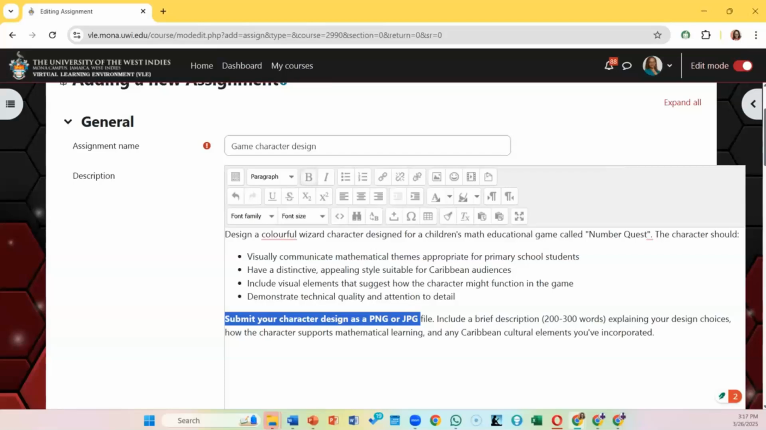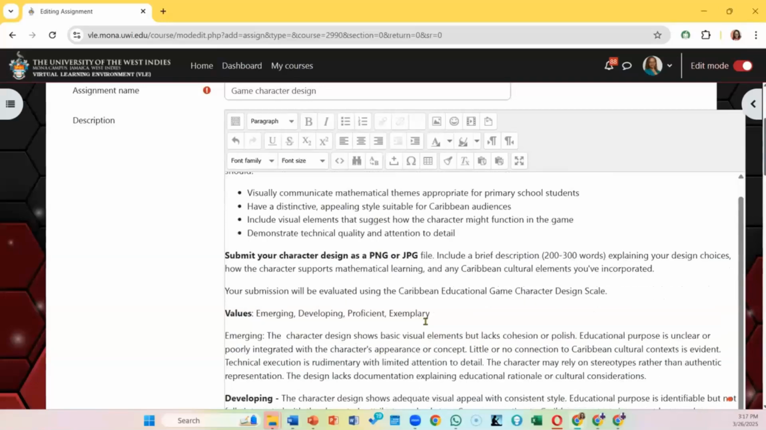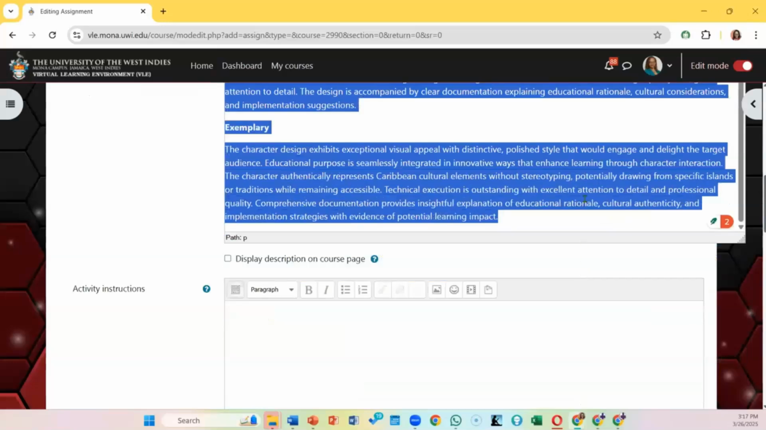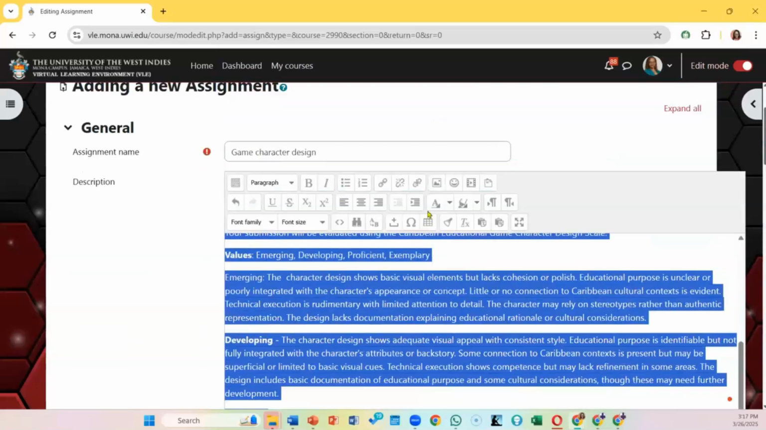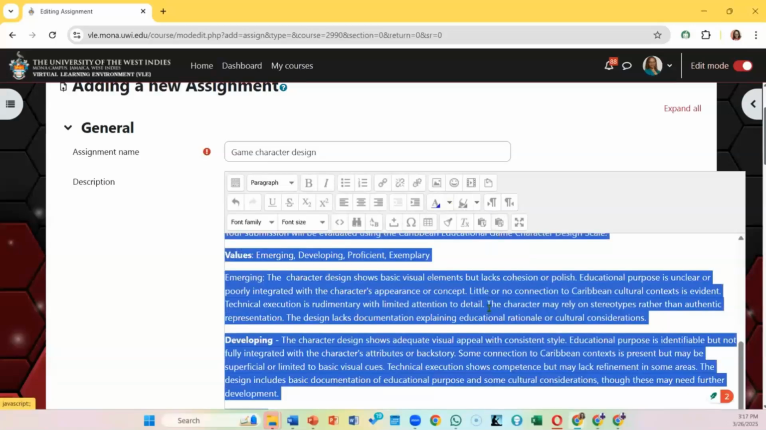So we could do it as a standalone where we upload it as a file, or we could incorporate it in the assignment. I am going to incorporate it in the assignment so the student sees it when he or she is reading the assignment. I'm just going to put a little thing that says, this is how your assignment will be assessed. And then I'll probably put it in a different color so that it stands out for the student. So let me put it in a pretty blue.